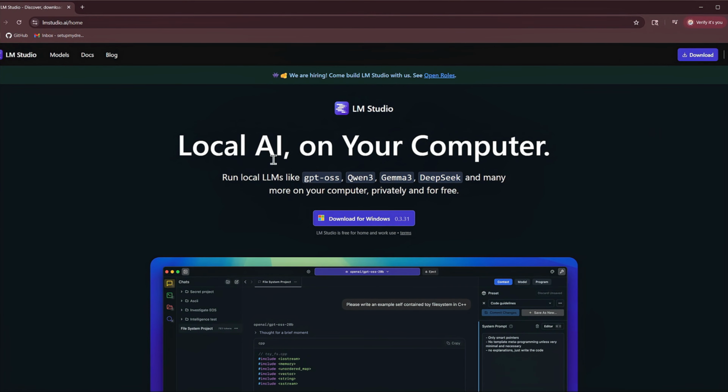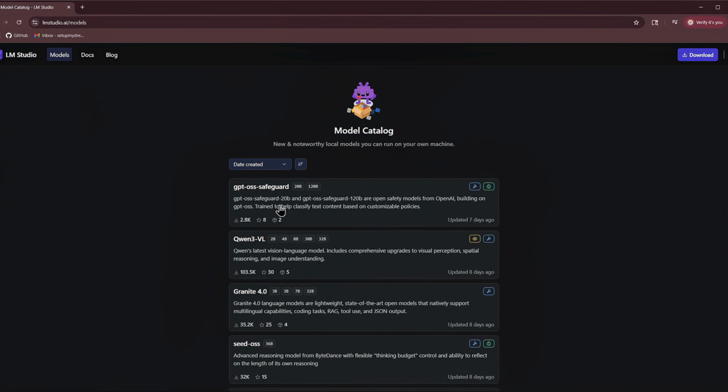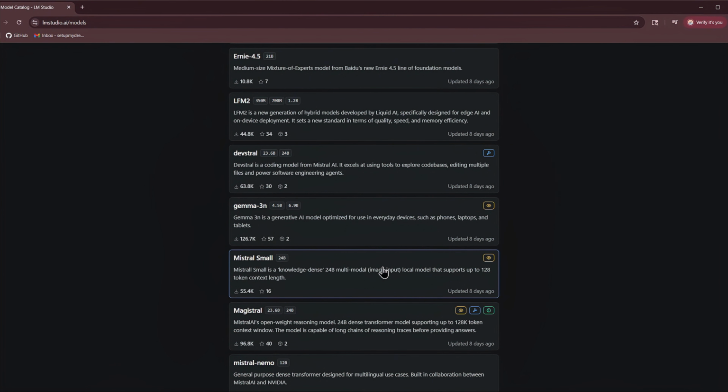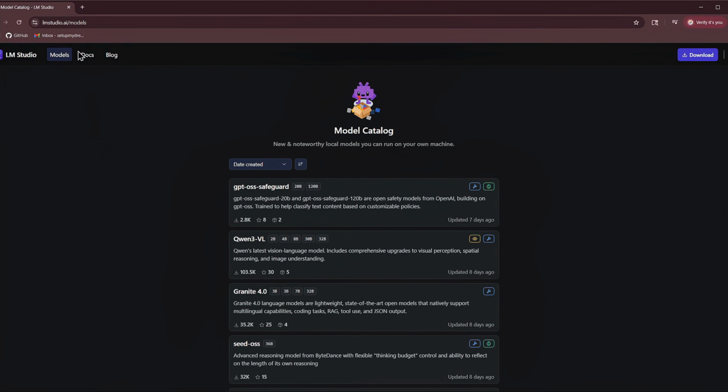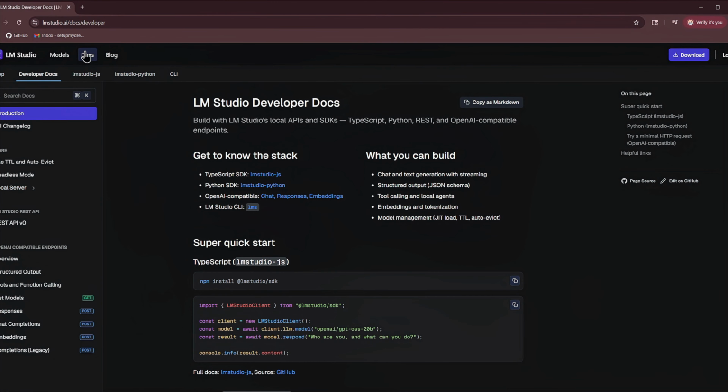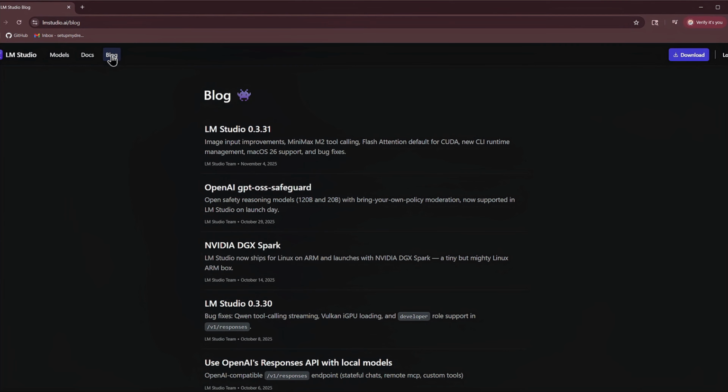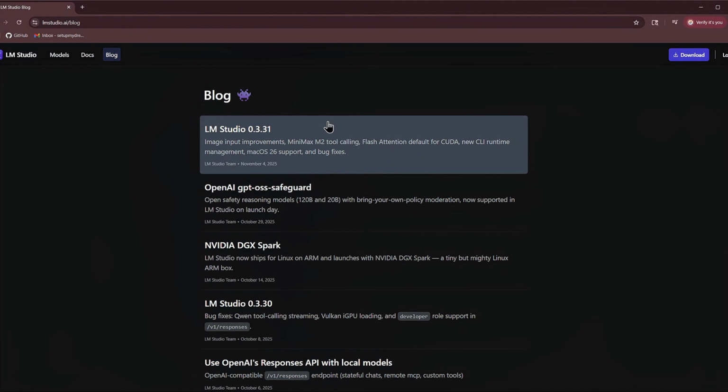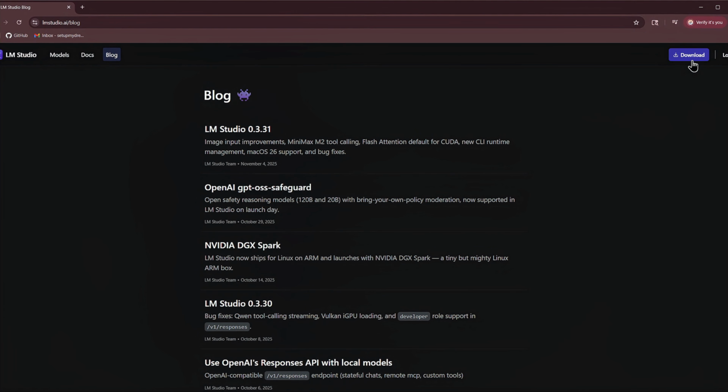And up top, you've got 3 tabs. Models, browse your popular open source models you can run locally. Next we have docs, install guides, API usage, and how to use the app features. And we have blog, products, updates, and deep dives. There's also a download button right next to it. You can see in here.